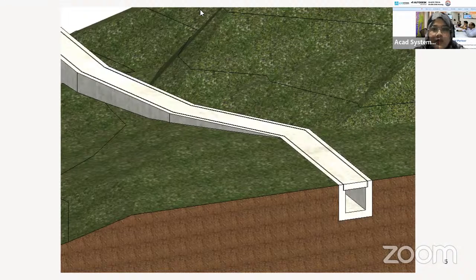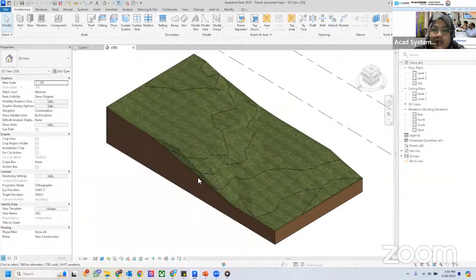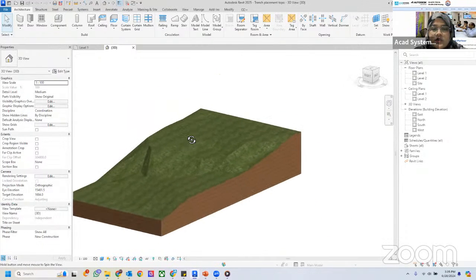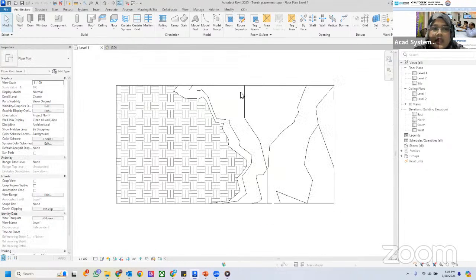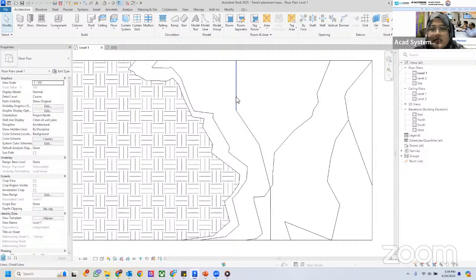Okay, so let me bring you to my Revit. Right, so here is my topo solid. I already created a topo solid like this. And then if I go to level 1, this is the view of level 1 of my topo solid. If you notice, I already created the placement where I want to put the trench drain. You can see I just sketched it using the detail line.